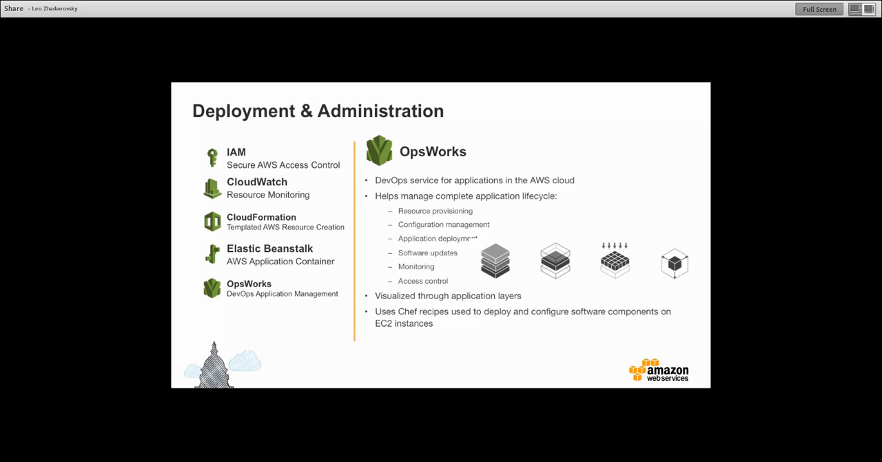So now that you've got your compute level and your database tier, how do you actually deploy code to AWS, right? So the first option you have is CloudFormation. CloudFormation defines a stack of AWS resources. So think of it as your infrastructure as code, and those are defined in a single JSON file.